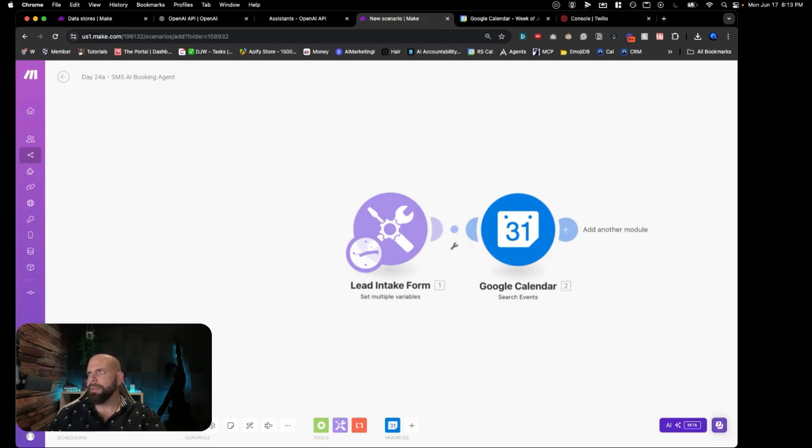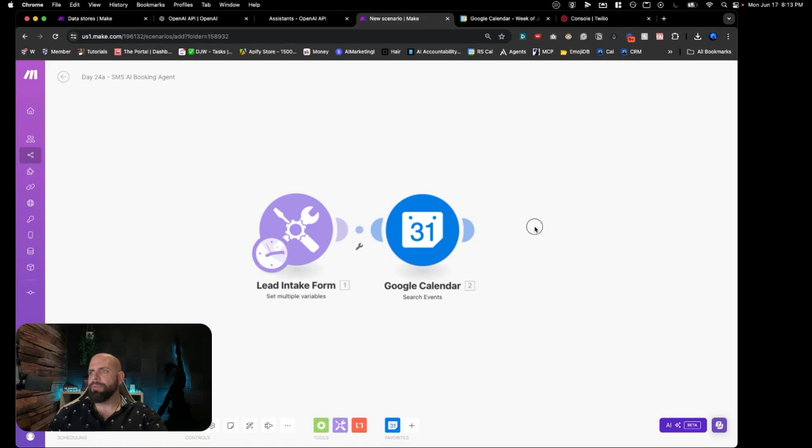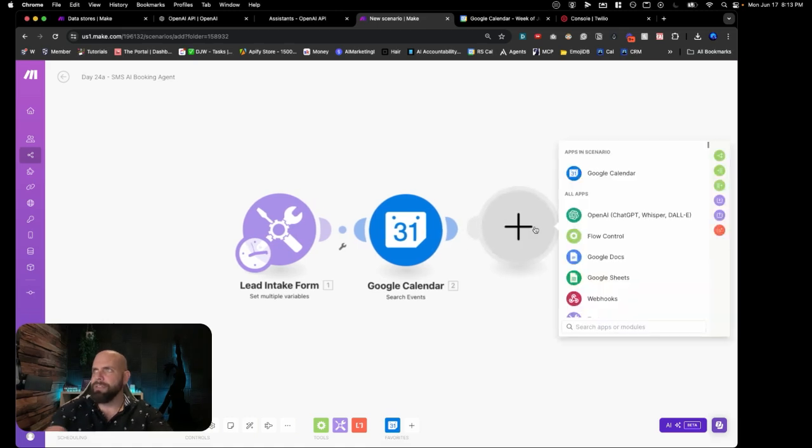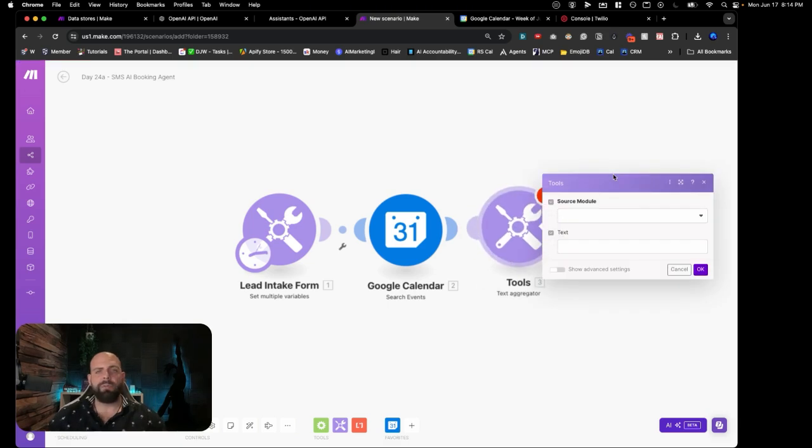So now that we have that working, the next thing we're going to want to do is use a text aggregator. We're going to search for this information, but we want to pull this data out and put it in something that allows AI to search it in an easier capacity. And what a text aggregator does is it gathers the text up and puts it all together into one long string and format.